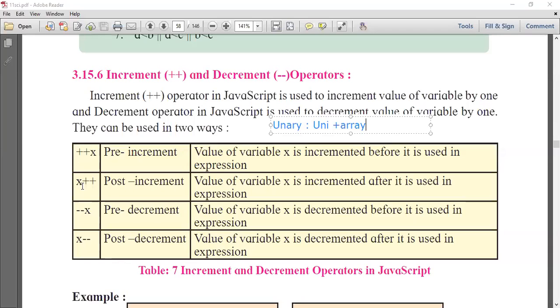Here the increment operator comes after the variable, so it is called post increment. Okay, here is the variable and here is the increment operator. Here the operator comes later on, first the variable comes, so this type of operator is called post increment, or this type of increment is called post increment.